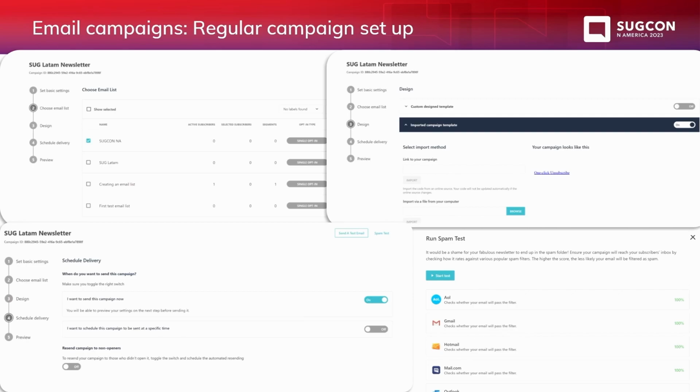Then you can schedule when to send this campaign. You can send it right away, or you can schedule it at a specific time to be sent. At this point, you can send a test email to see how it looks and feels. And you can also run a spam test, which is a pretty good tool that tests in certain email providers, so Gmail, Hotmail, Outlook, AOL, and a couple more. And it'll say what's the probability it's going to bounce, so what's the probability it's going to go through the spam filters.